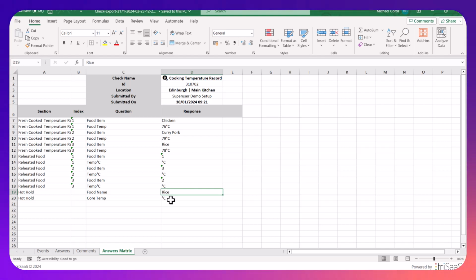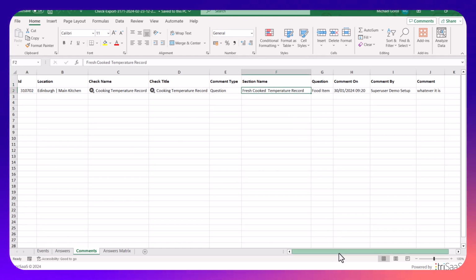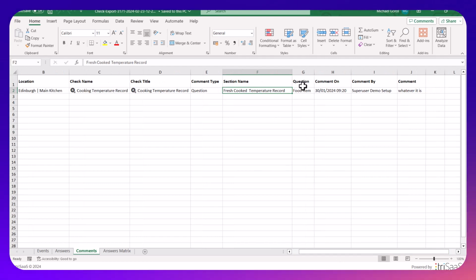Now, if any of the temperatures recorded are below requirements as per the validations within your form, i.e. it's too high or too low, then they would need to leave a comment on the check, which will then pull through into the reporting when you go to comments. You can see here the comment says it's for the question left of fresh cooked temperature, and it'll give you the question, which is food item, and the comment left by the user. So this may be food discarded as temperature too low, for example.